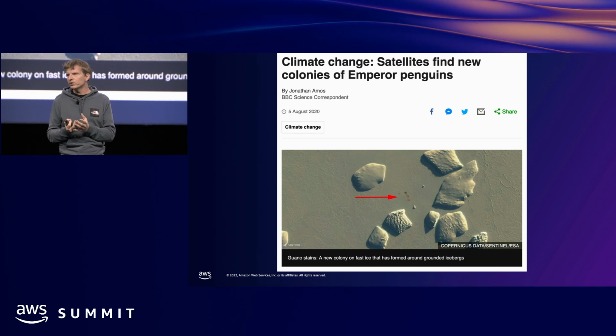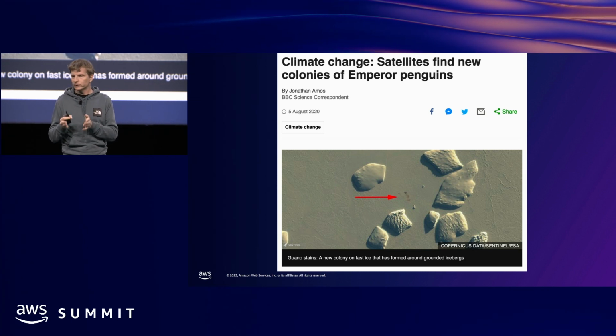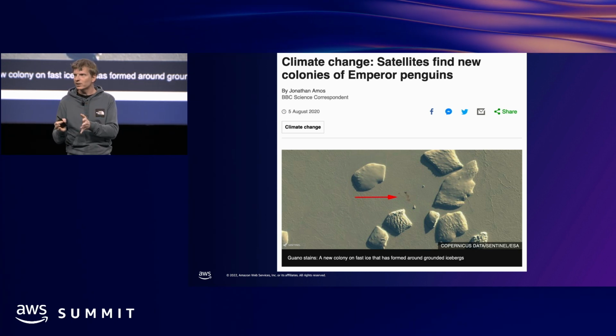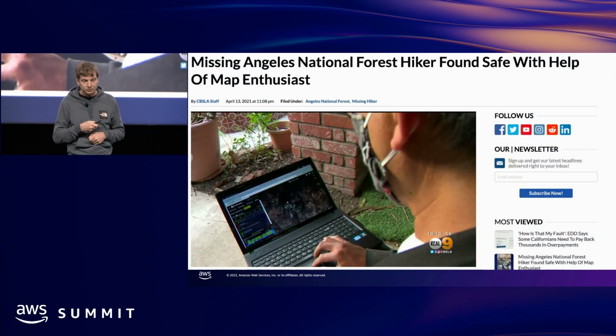I mean, a penguin is so small that you cannot see it on the satellite image, but if you search for the droppings of the penguin, you will actually see where they are, and you'll know that they are there.